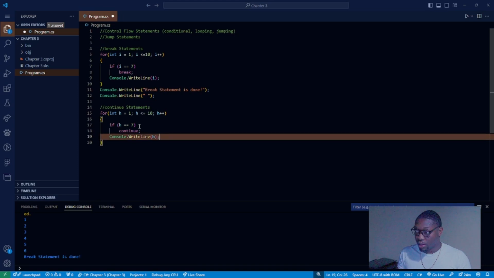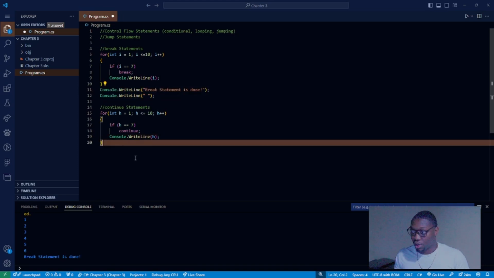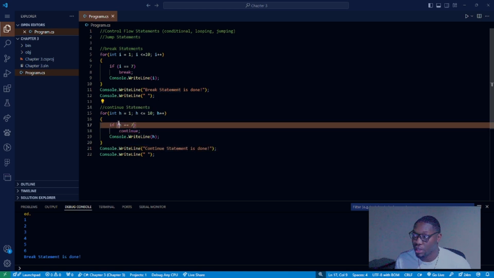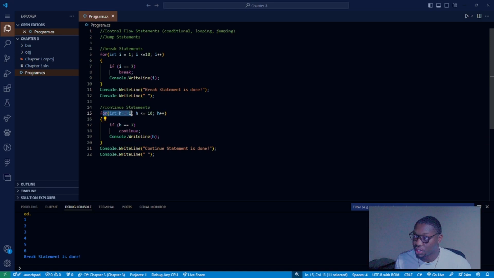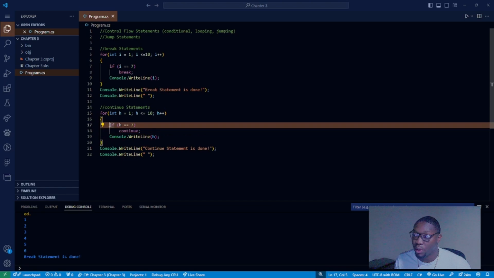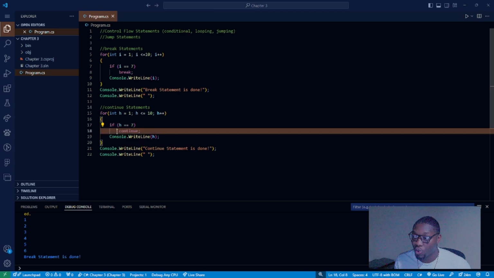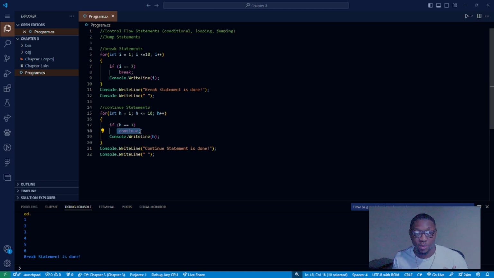And then of course underneath there we're going to put our little console note, and we're going to say continue statement is done. So what's going to happen here in this continue statement is for the integer h, while it's equal to 1, while h is less than or equal to 10, we're going to add 1 to h. But once h is set equal to 7, or once it's true that h is 7, we're going to skip it and then continue over it, because remember, it's going to skip that iteration. So once it's set to 7, we're going to skip over it, and then we're going to continue running our code until h is equal to 10.